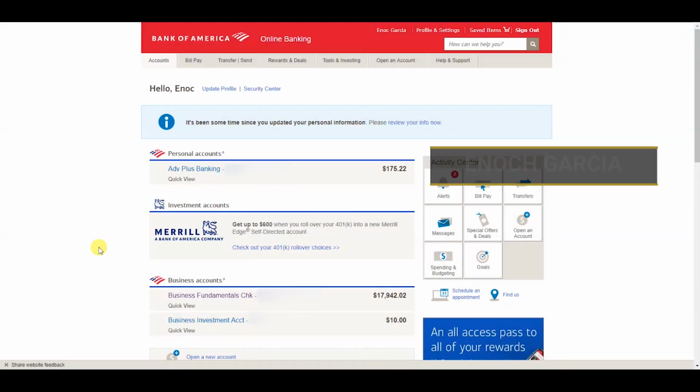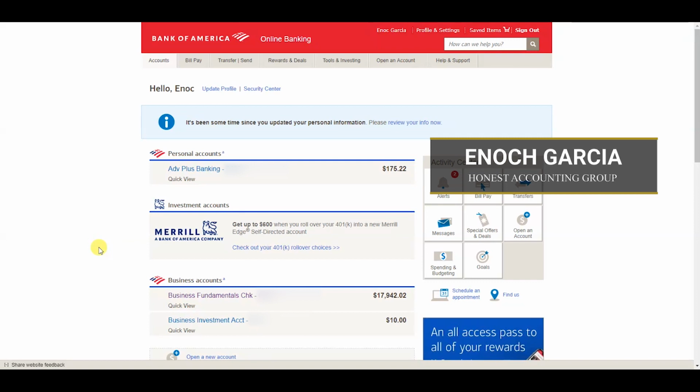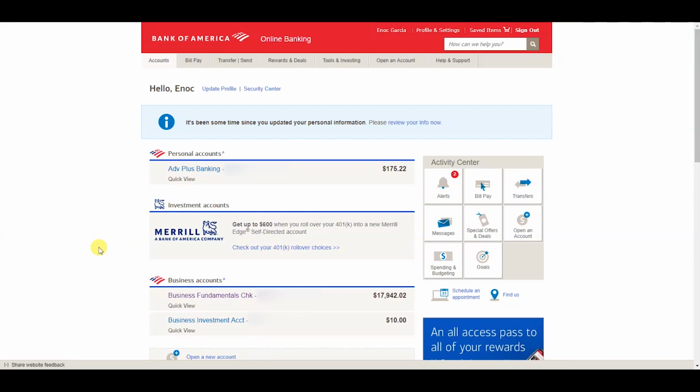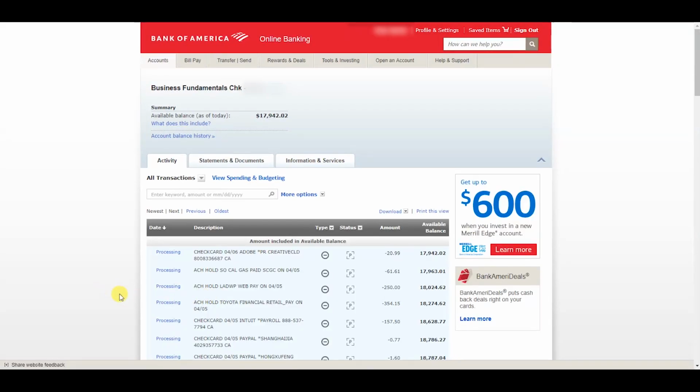Alright, in this video, we're going to go over how to download Bank of America bank statements for and to QuickBooks Online. Once you log on to your Bank of America account, we're going to choose the account we want to download the data for. In this screen, you'll find the download button.